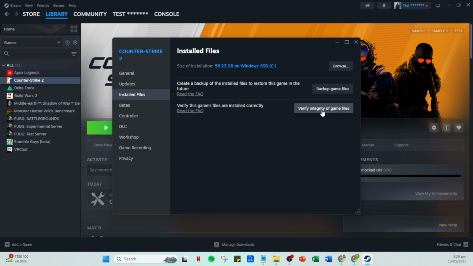You'll now see an option labelled Verify Integrity of Game Files. Clicking on this prompts Steam to check for corrupted or missing files within the game's installation directory, and it will automatically replace them if it finds any discrepancies. This process can solve a lot of common game launching problems.